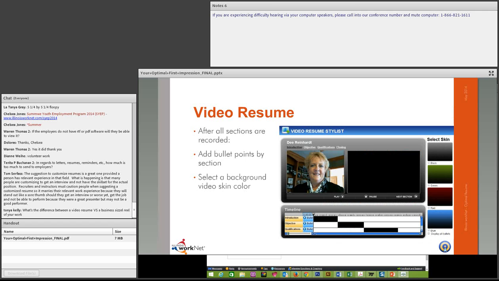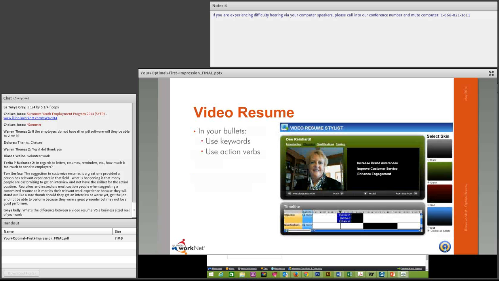After all the sections are recorded, you can add bullet points to each of the sections. And this is kind of like YouTube, where you can add names and titles and information for each of the sections. And you can pick what color you want the background of the video to be. So let's take a look at what that last one looks like.